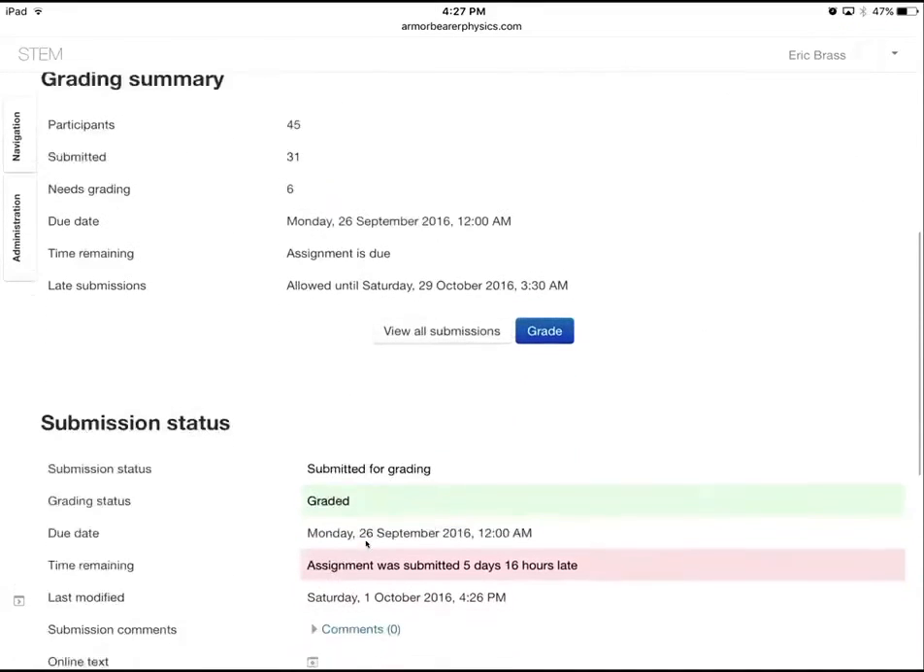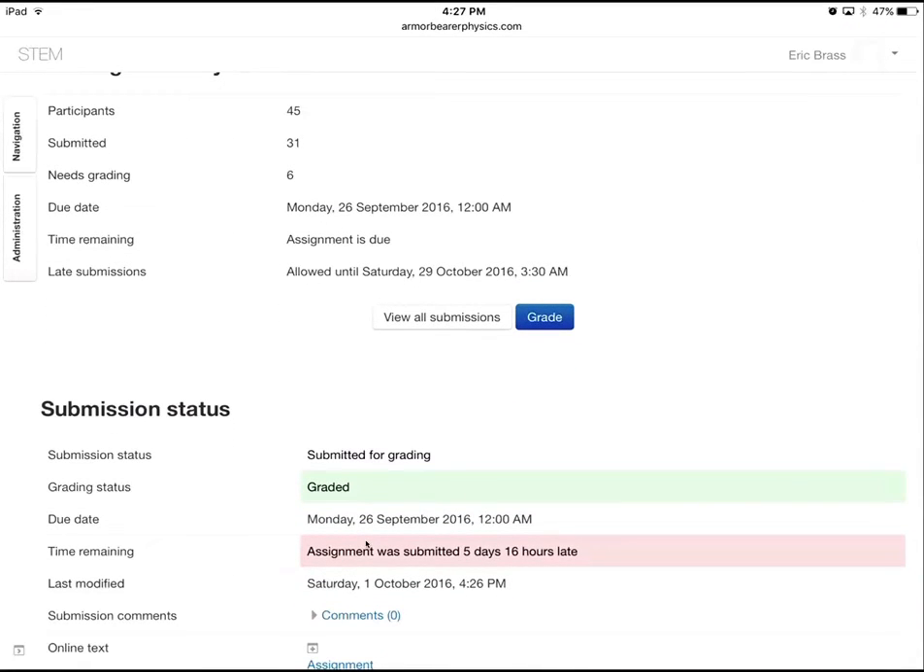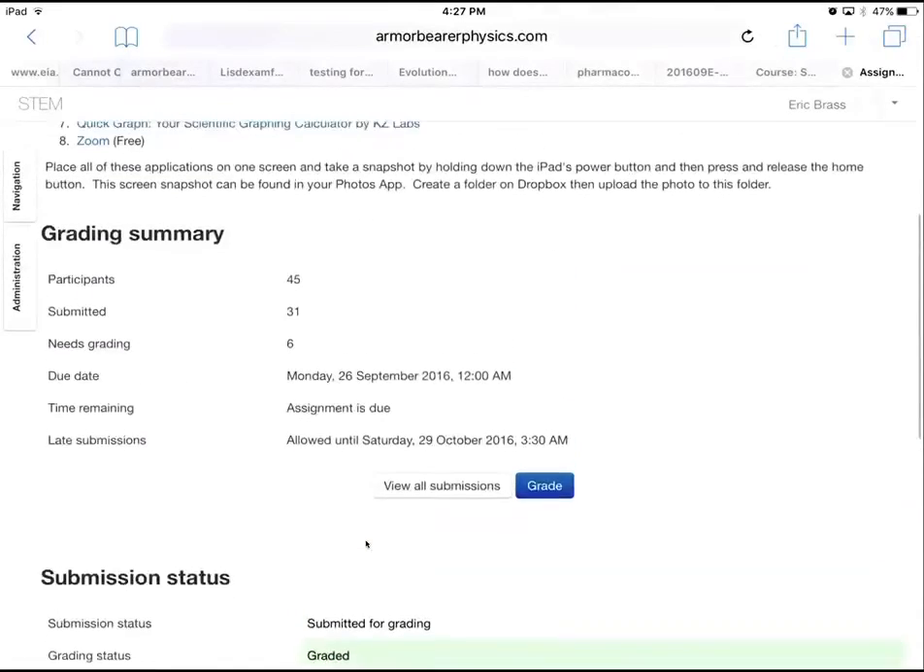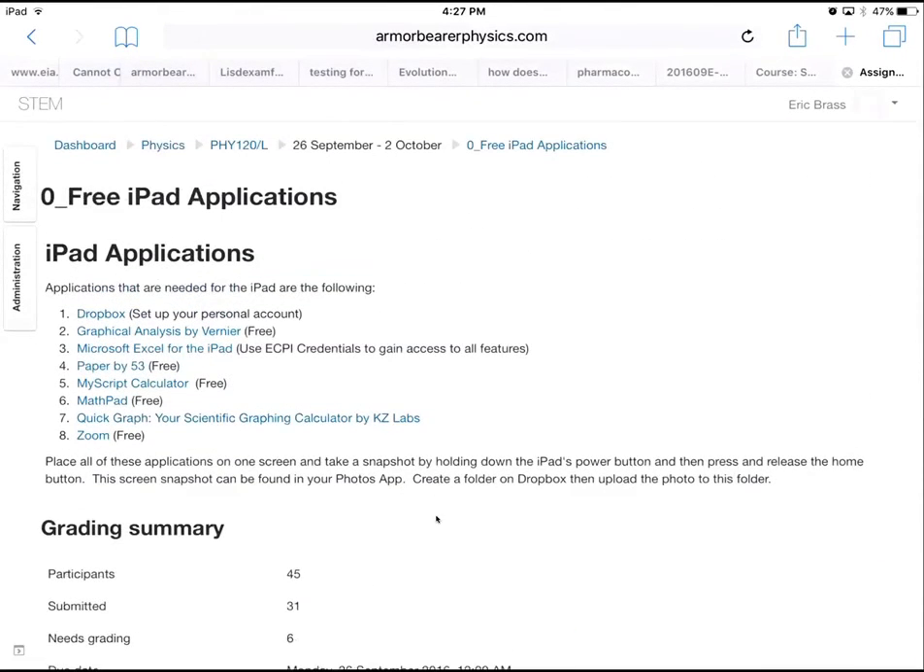Once you submit this, the system will send me an email. In other words, it'll notify me. All right, that's it.